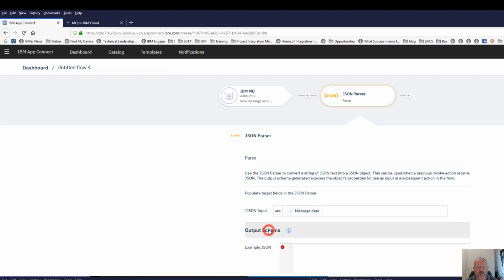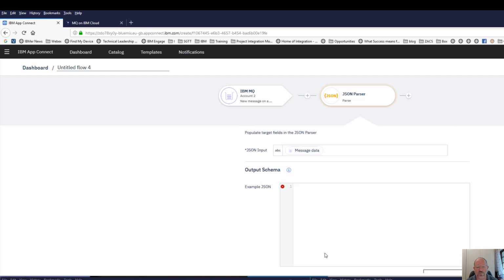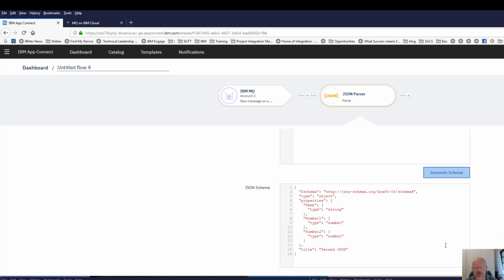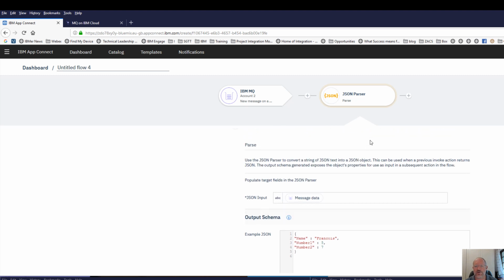I also want to give it a schema to parse with. I'm going to give it some sample JSON. I've got a copy of what I want to use. So you see in here, in my source data, I've got name, number 1, and number 2. And I'm going to generate a schema from that. And it will generate a schema and now knows how to parse the data that's coming in from MQ.